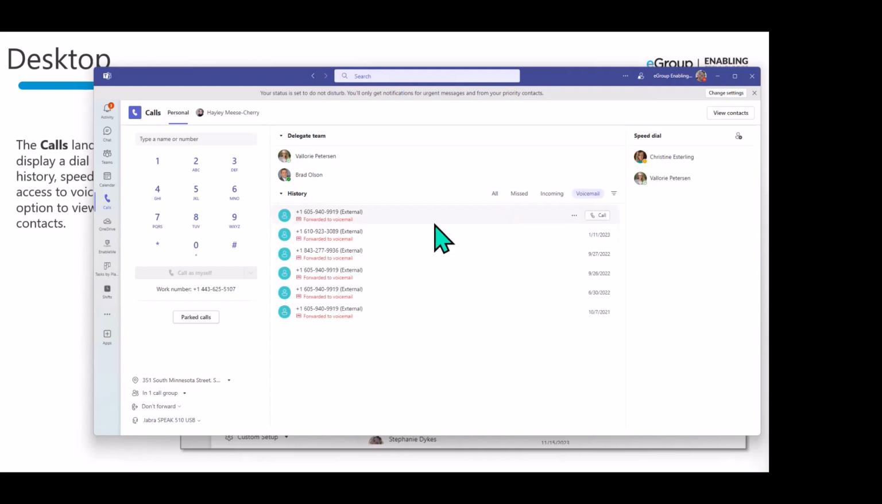So in Teams, when I hover over my voicemails, just like in that whole history list area, there's still a three-dot ellipses. I can just go ahead and click call to call that number back. Or I can click on this three-dot ellipses. I have some other options in here. Call back, I can mark this as unread. I can delete, add a speed dial, add a contact, or block because it's an external call.